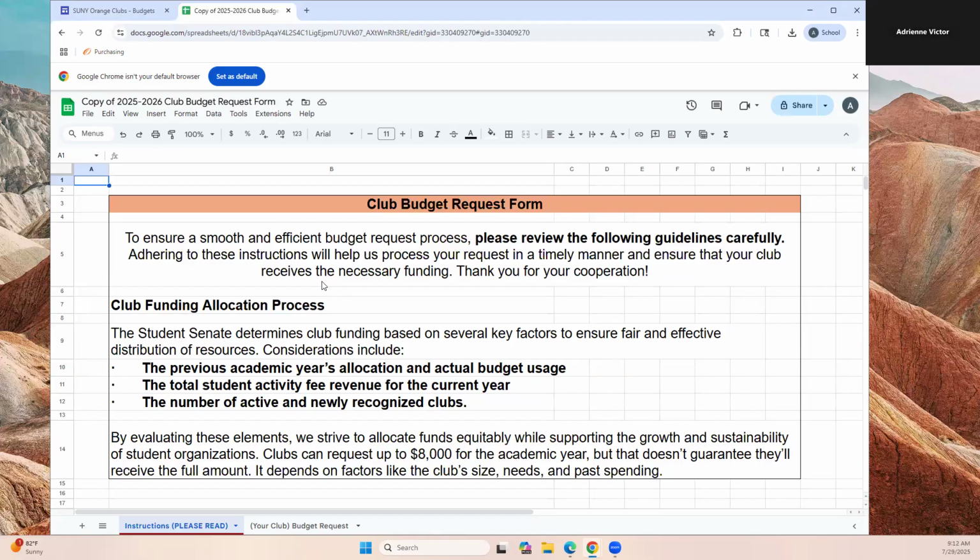Student Senate determines club funding based on several key factors to ensure fair and effective distribution of resources. Those resources come from the Student Activity Fund. Every year, students pay a small amount that goes toward all the clubs, organizations, events on campus, and Student Senate manages those funds. And that means that that amount changes every year because it's based on student enrollment. How many students do we have? How many students are paying that fee, that student activity fee?